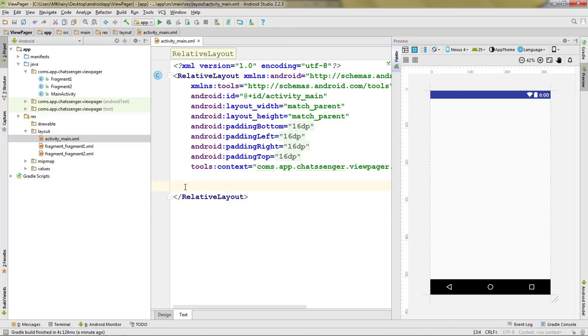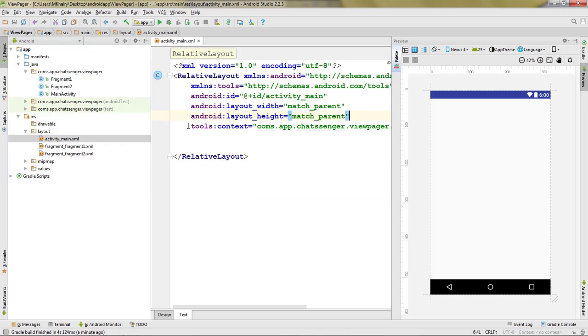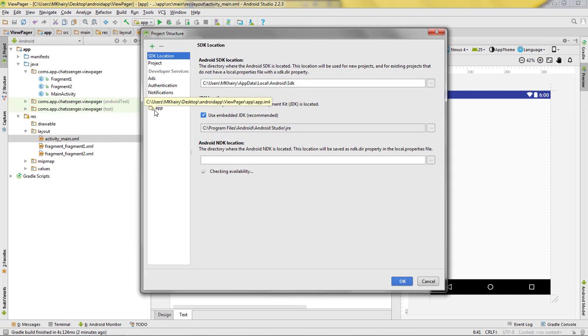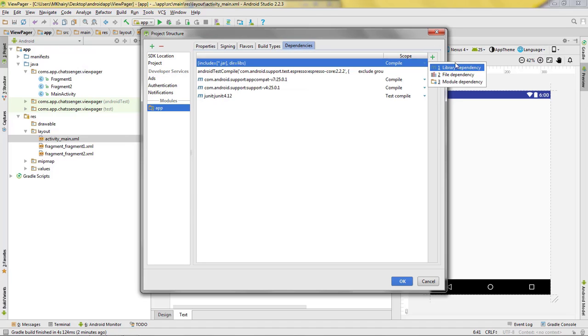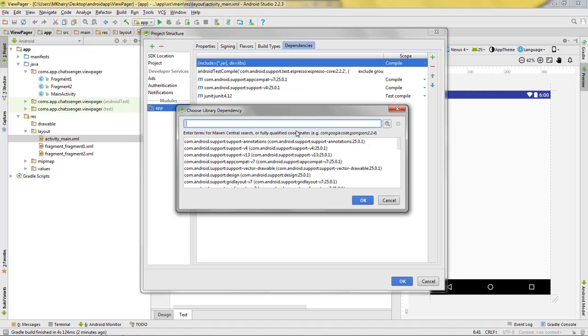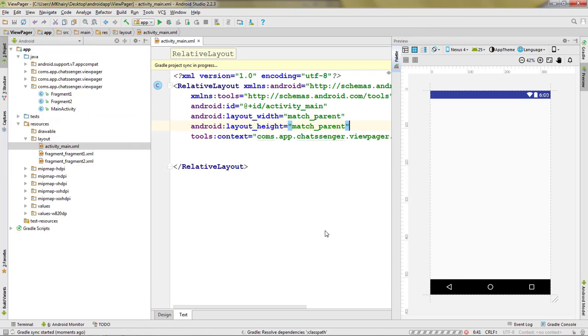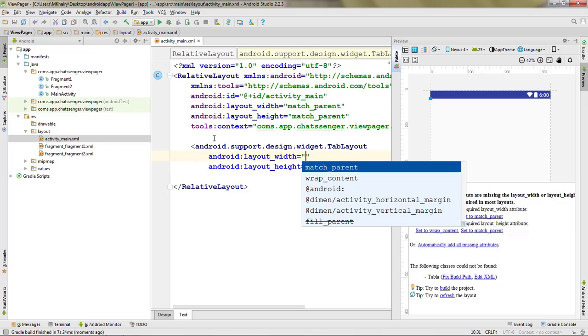Okay guys, to use tab layout we need another dependency to add to our project. For adding the dependency, in the File menu, Project Structure, in the app module and Dependencies tab, and here search for the design support library. Here's the design support library, and okay, and please wait to sync the project. Okay guys, now we have added the design support library to our project, and here we should use the tab layout.